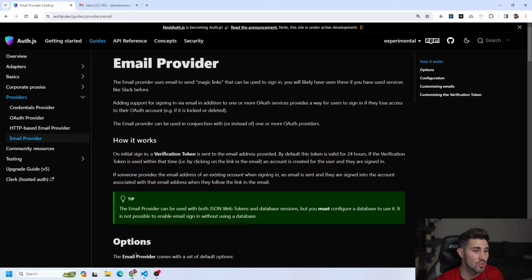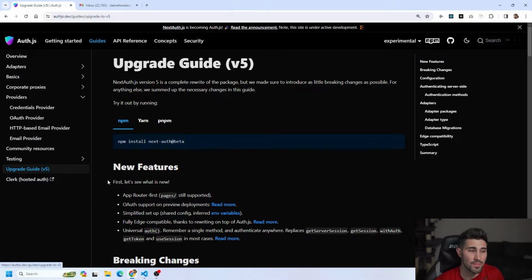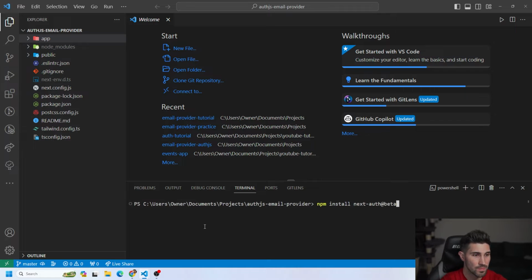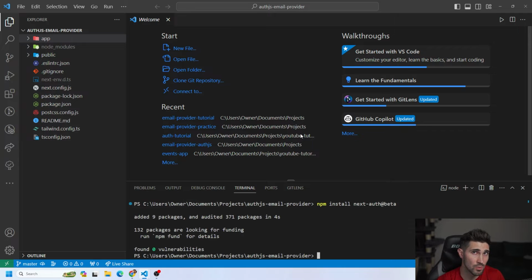After we do that, we are going to go back to the Auth.js docs, and we are going to go under the upgrade guide version 5. So like I said, we are using version 5 of Auth.js. Technically it's still in beta if you're watching this. If you're watching this really in the future, then maybe it's not in beta anymore and it's in production, but right now it's in beta. And the way we're going to use version 5 is we have to install this package, which is next-auth@beta. So we're going to copy this, go back to our code, open our terminal, and obviously install the package. This is the only thing I've done so far with the code.